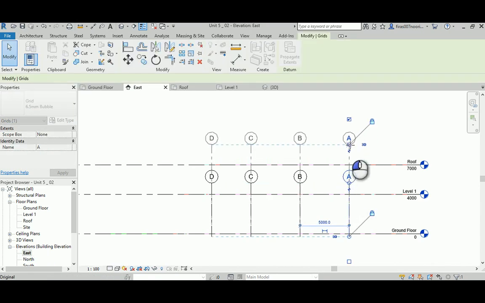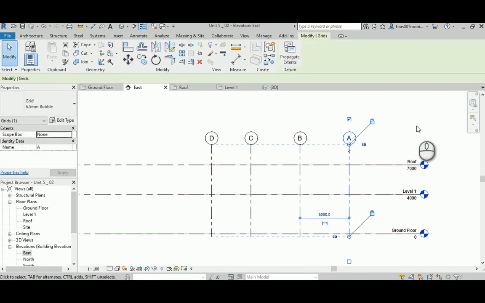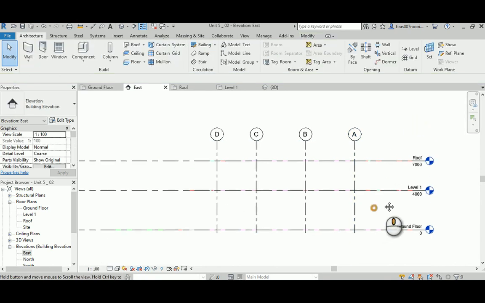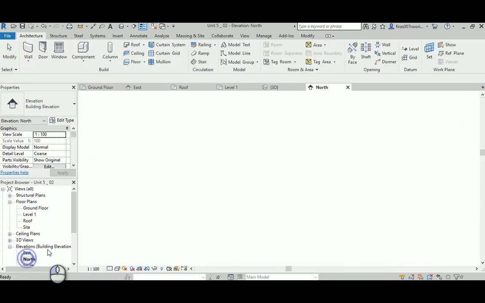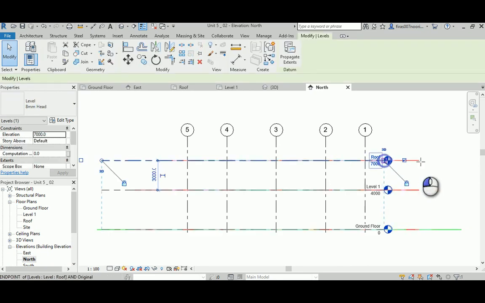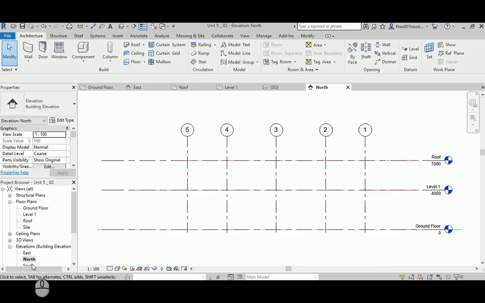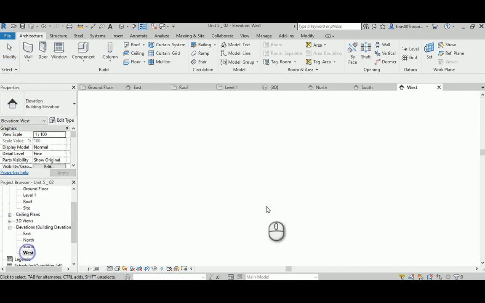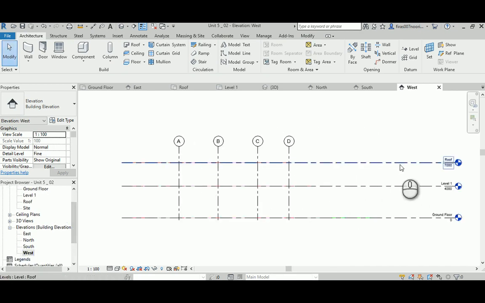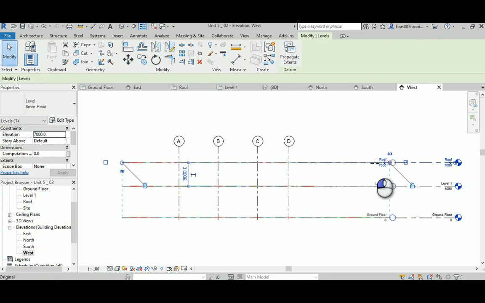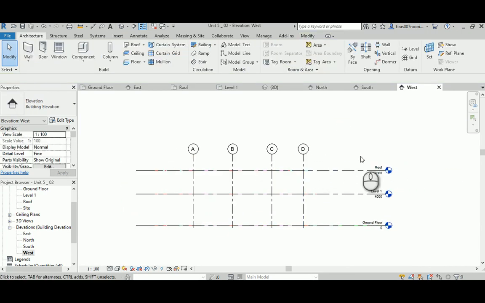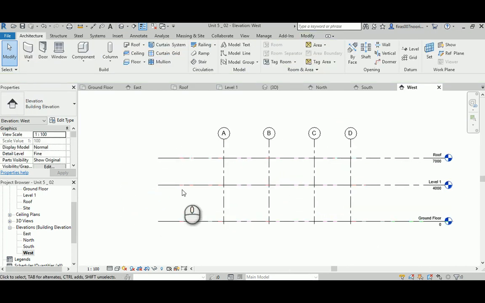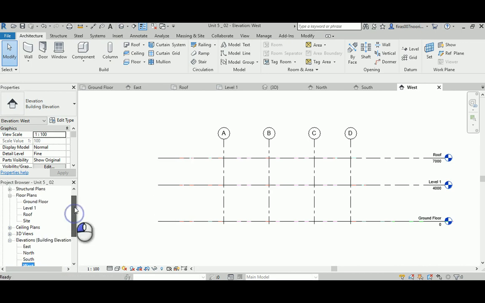So if you don't see any of the grids in the plan, make sure to go to the east elevation and fix that. I would recommend doing the same thing in the other elevations. So that's a good thing to be done, to fix the relationship. How you arrange this in grids, levels and elevations is really important in architectural work.